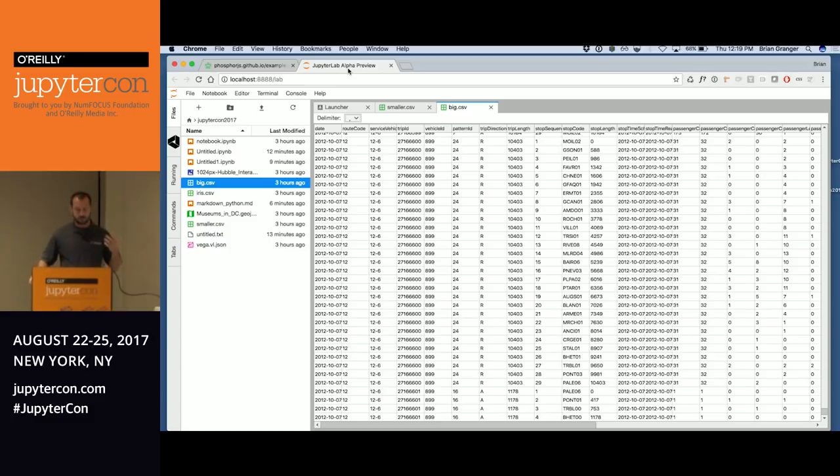And one of the most promising extensions that we have actually working in development right now, Ian's going to come up and demo for us. And it's talking about real-time collaboration within JupyterLab.